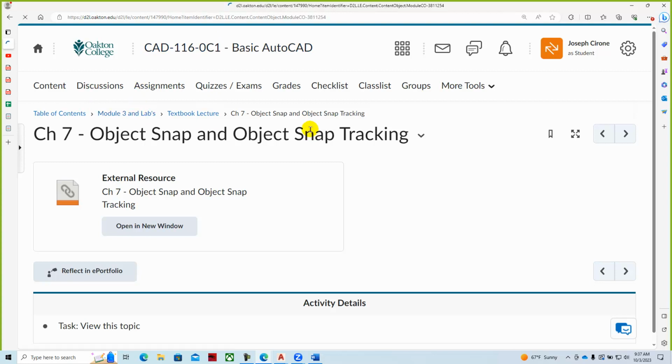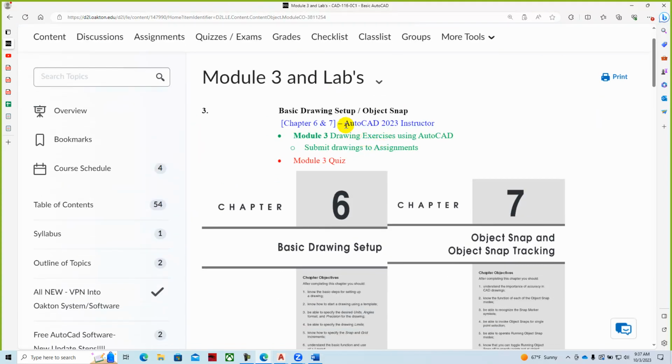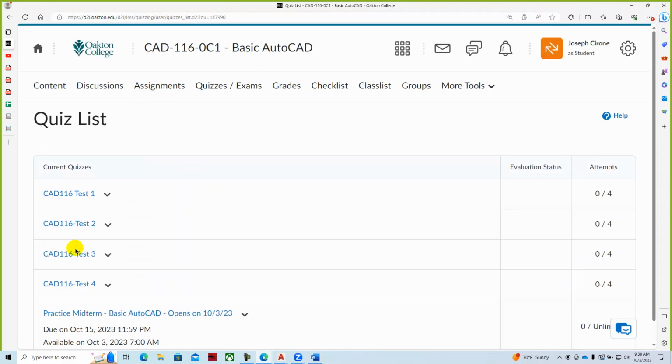Module 3. Alright, and so here's the objectives. Okay, read the chapter. Blue, color-coded. Green, draw it. Red, take the module examination. And you're able to use your textbook and your computer. Okay, the quizzes are located here under quizzes and exams, and it's here for the test 3.